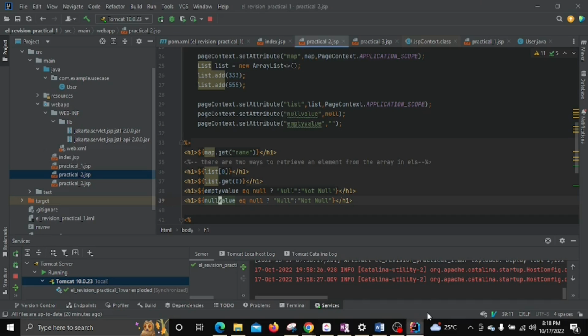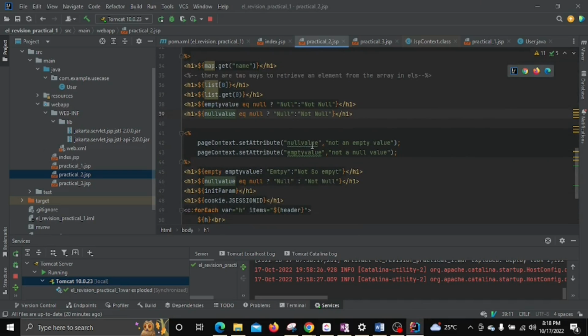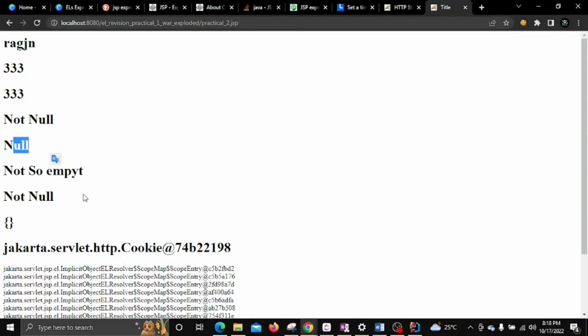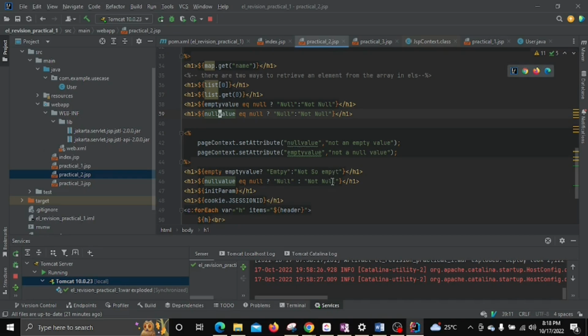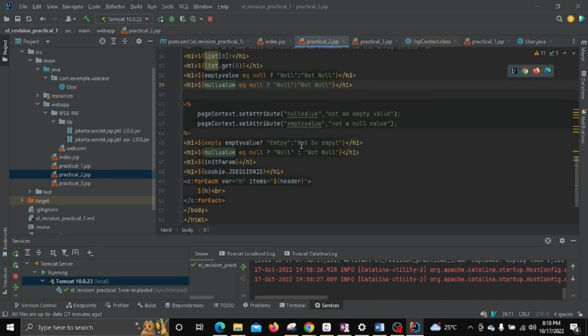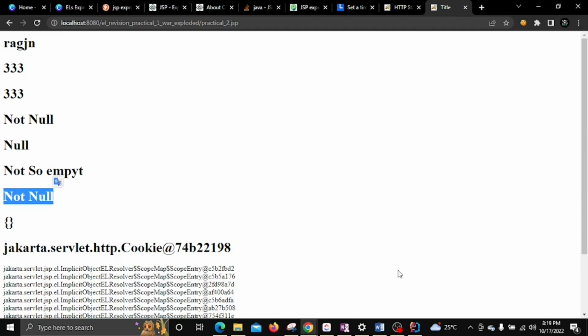That's right. And after that, I set a value to the null value, so not an empty value, and to the empty value I set a string, not a null value. So if we try the same this time, the null value, is it null? No, so it will say not null. And it'll say empty or not so empty. In this case it's not so empty, so we'll print out not so empty. And null value, is it null? No, not null.